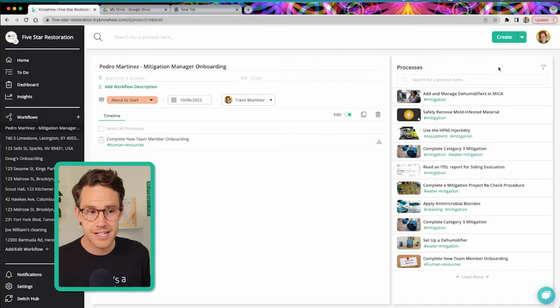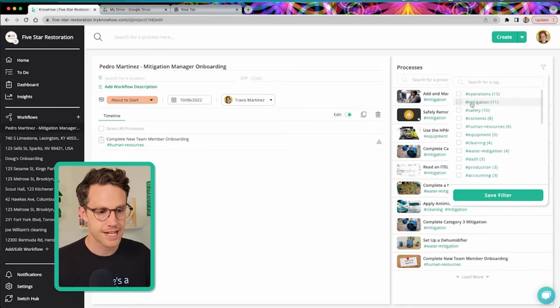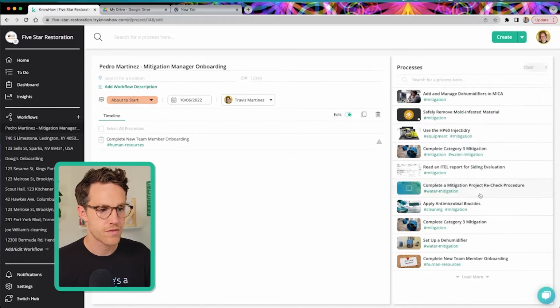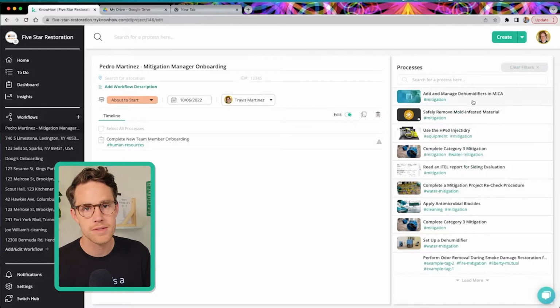Now, because he's a mitigation manager, I want to pull up all the relevant mitigation processes. I'm going to click this button to search by tag, and then I'm going to select mitigation and then maybe water mitigation. I've got fire and mold. I'll select those as well. Perfect. So now it's only going to show me the processes that are relevant to Pedro's role as mitigation manager.